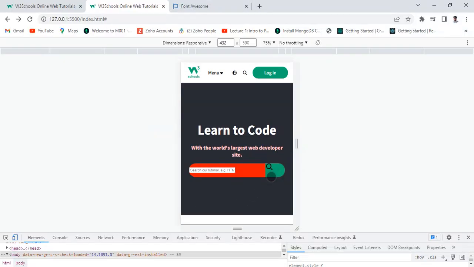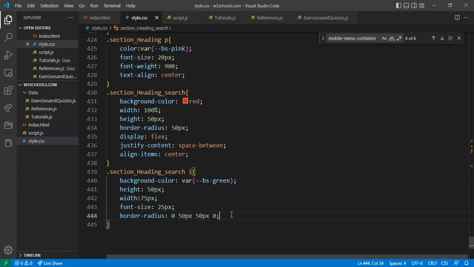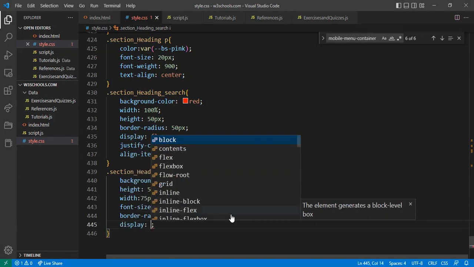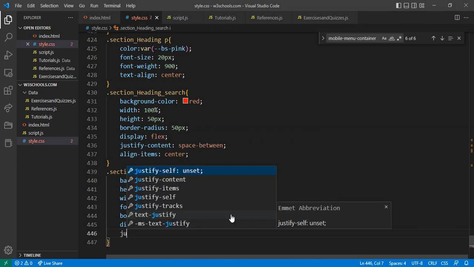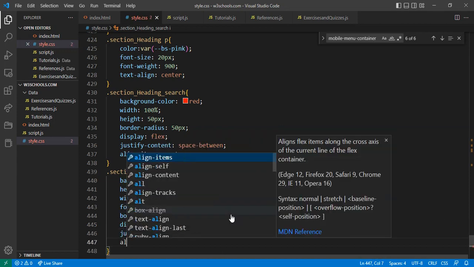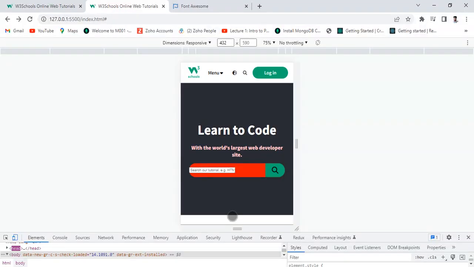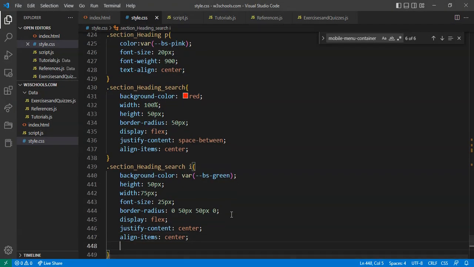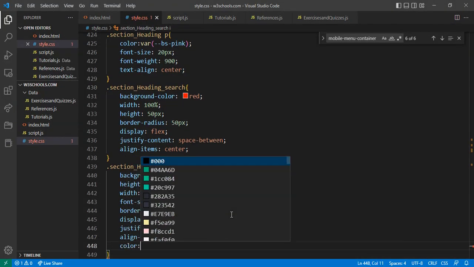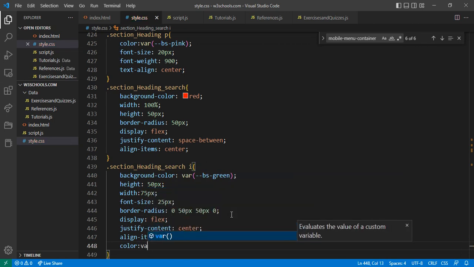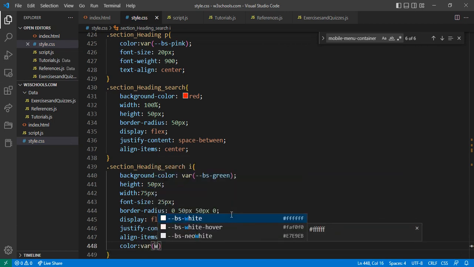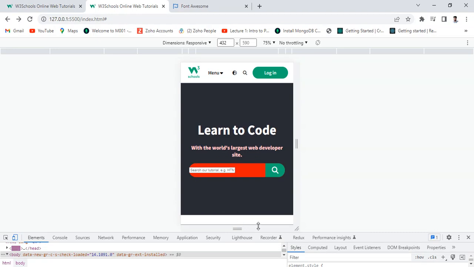Now see, all this content will be in the center. For that give the display flex, justify content center, align items center, and after that I give the color will be white, or we can use the variable. Yeah, now see, this will be done.